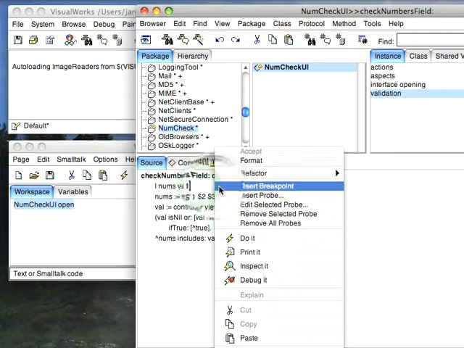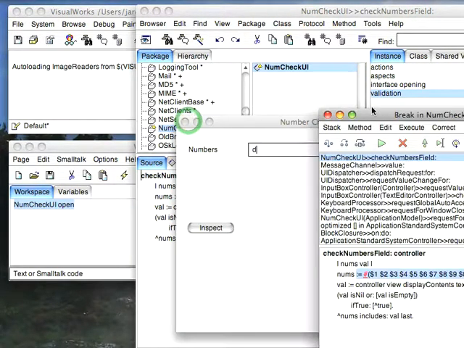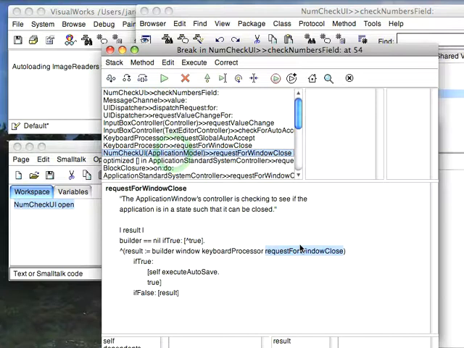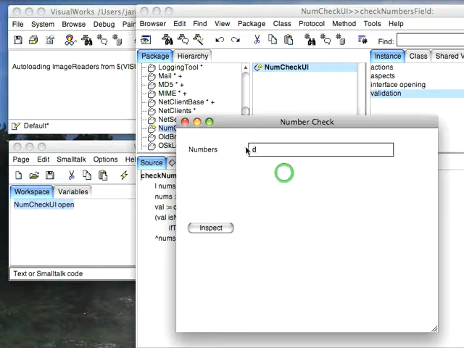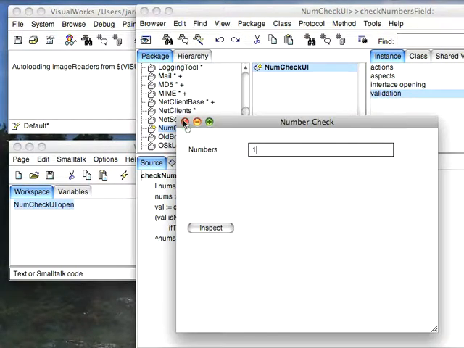Well, let's put a breakpoint in here and I'll show you. I'm going to now try to close it, and you'll see that it's actually calling my method and it's returning false out of it. And the reason for that is that down here in requestForWindowClose, it's going to ask whether or not the state is such that it can be closed. Since I have this validation method returning false, it's not allowing me to do it. So I'm going to return that. I'm going to replace this with 1, let that run through, and then just close the window.